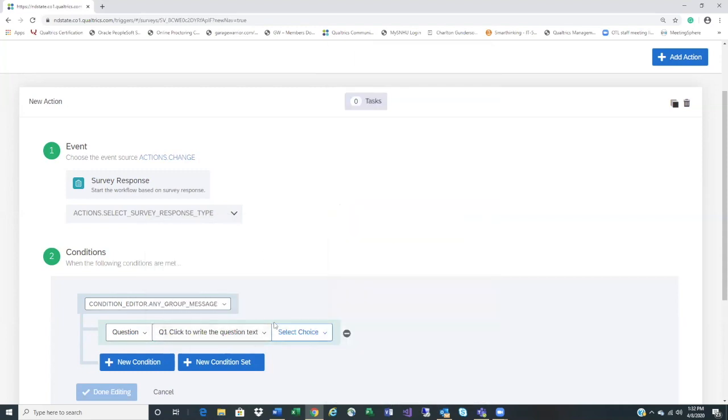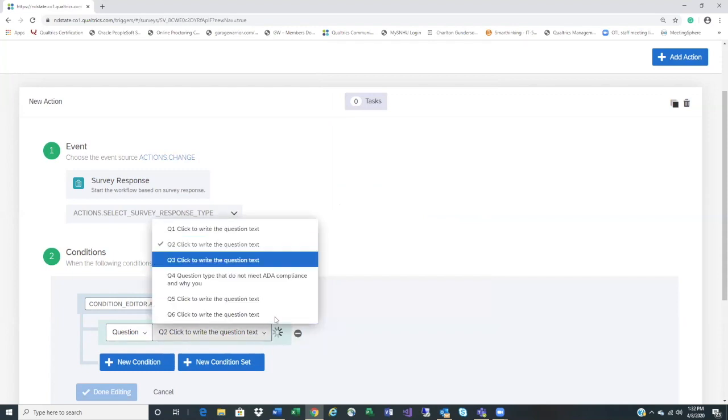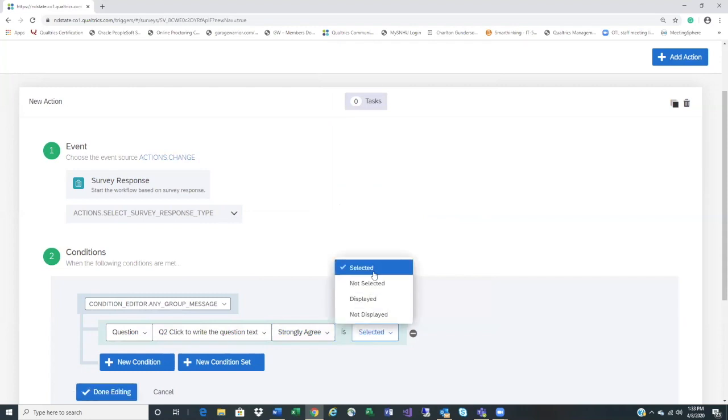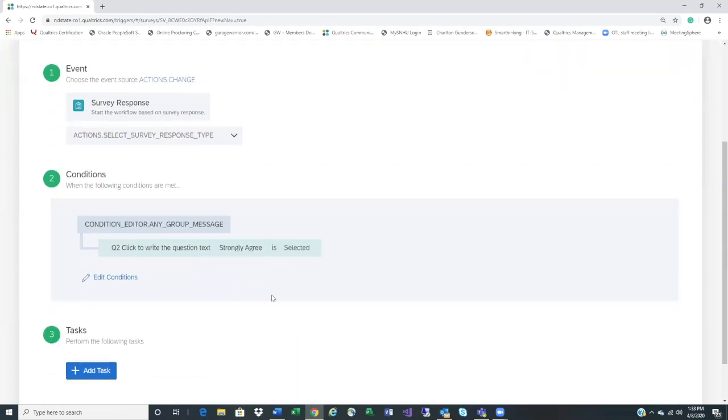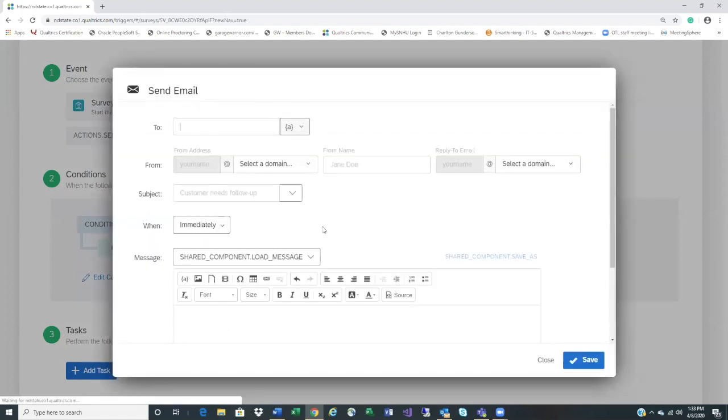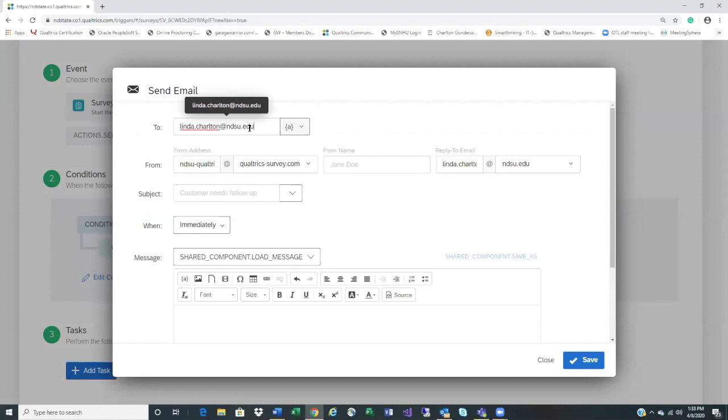I want a multiple choice, so it's going to be easier for us to look at. Here's the multiple choice where you can say that if strongly agree is selected, you will get the email for all the strongly agrees. And to do that, you need to add the task, and the only thing we're allowed to do now is an email. And here you can put the email address that you want that email to go to.